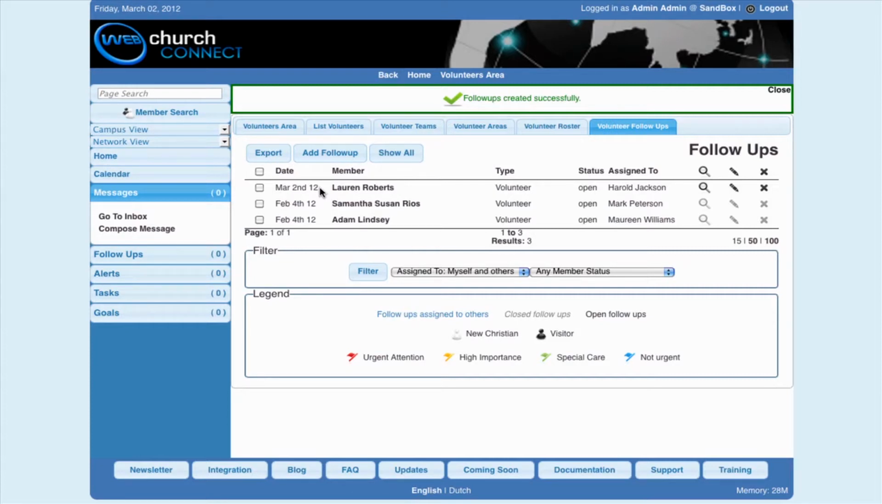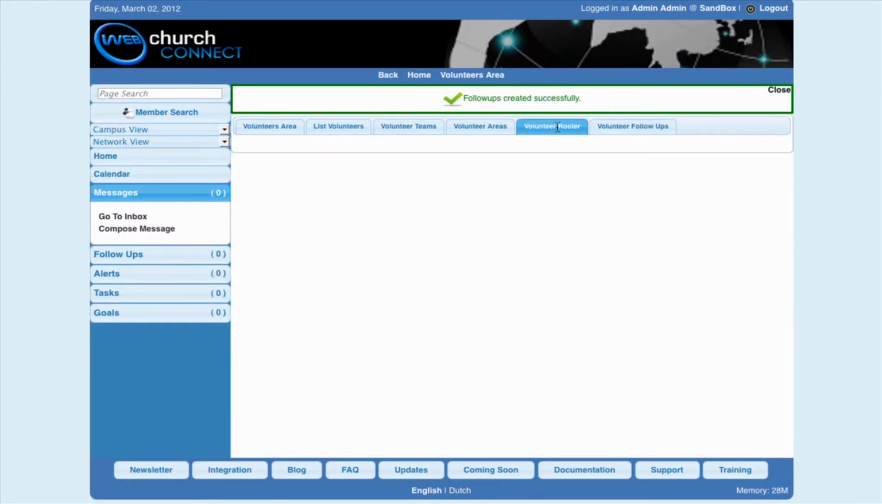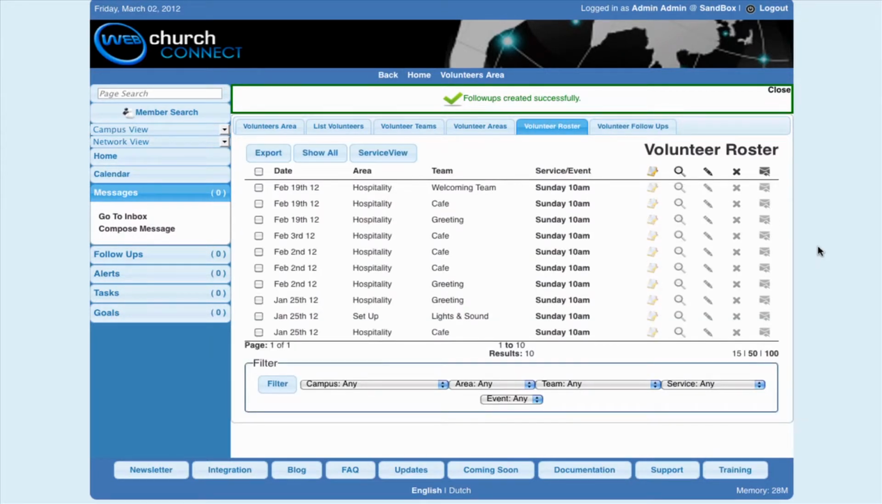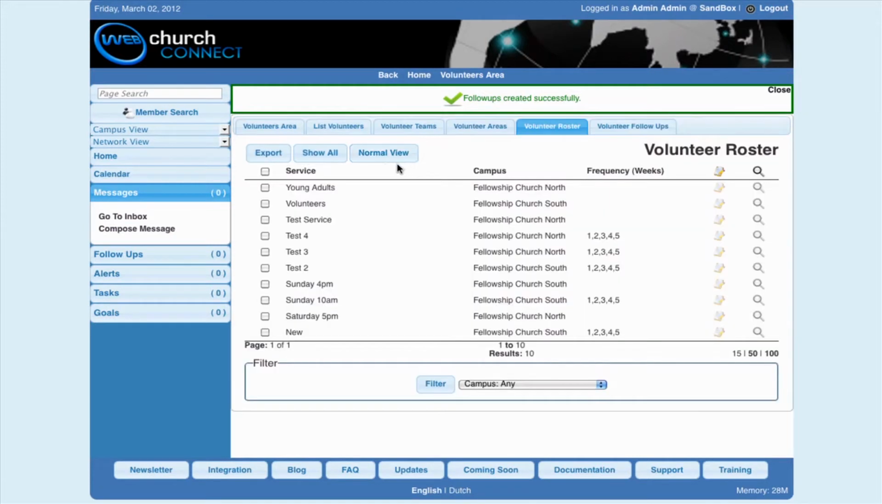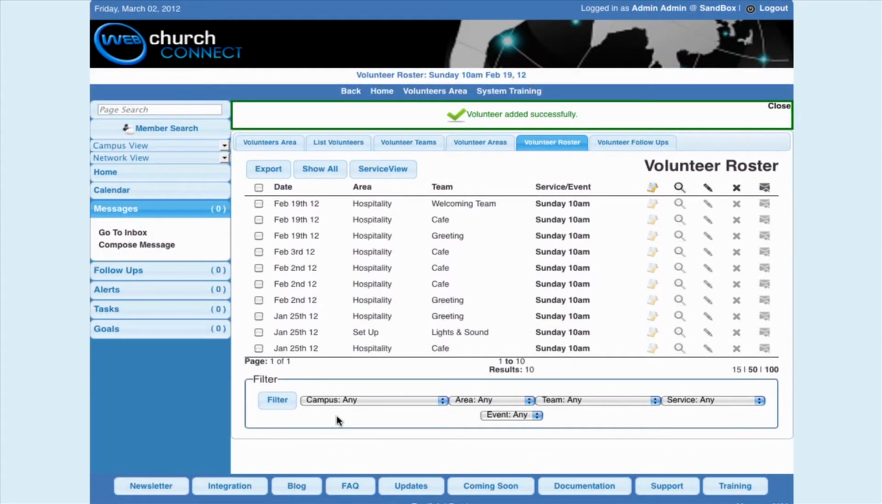Now there are two ways to view your volunteer roster. If you click on the Volunteer Roster tab, the normal view will load automatically. This view shows your volunteer roster with the most recent date first. If you click on Service View, it will show your volunteer roster according to service. You will then be able to export your rosters in either view. You can filter by time, area, team, or service and export from there.